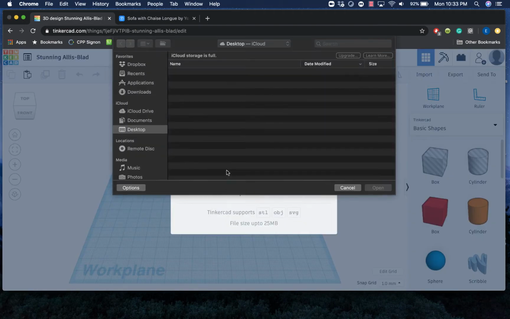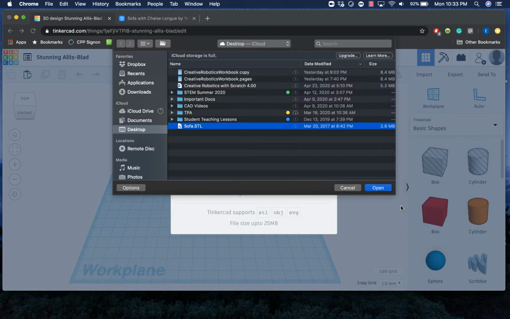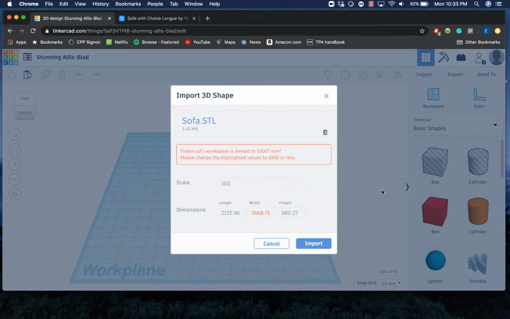So when I go to choose file, I just need to find that file on my desktop and open it up. What you'll notice here is I have the ability to scale the size of that and it'll tell me the dimensions. So right away I'm getting this warning here that this dimensioning is too large for my work plane. And now is a really good time to start thinking about how big you want this object to be, because using this scale right here is going to be the easiest way to uniformly scale down this size.